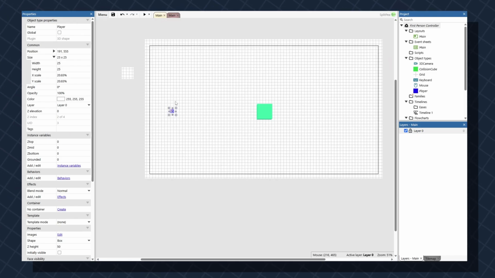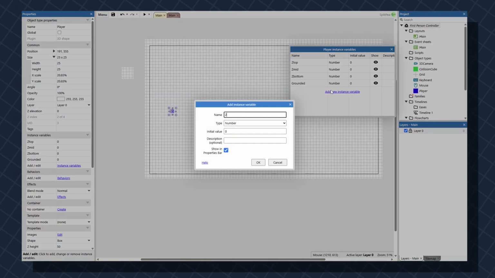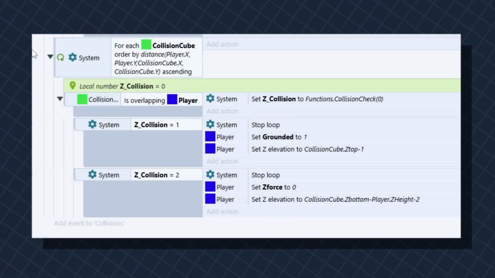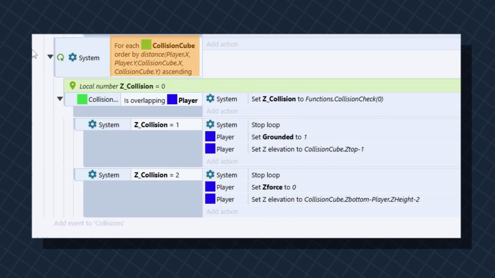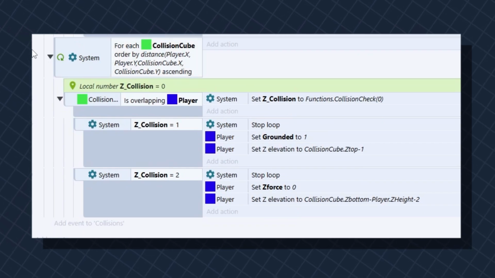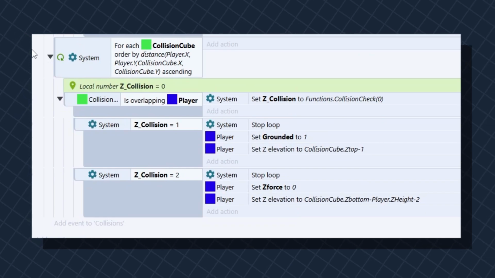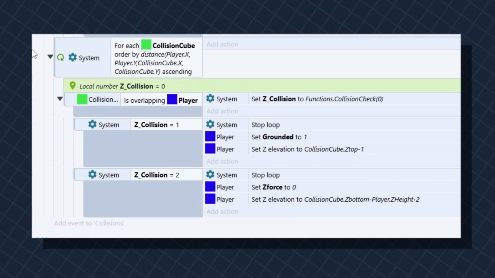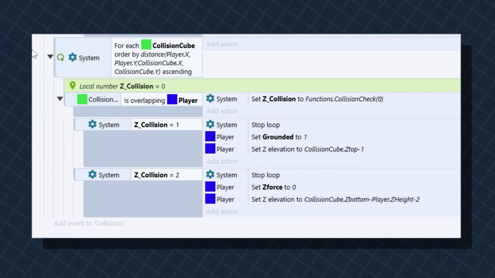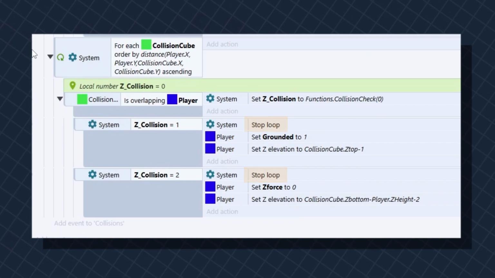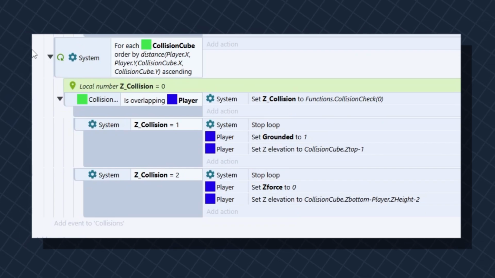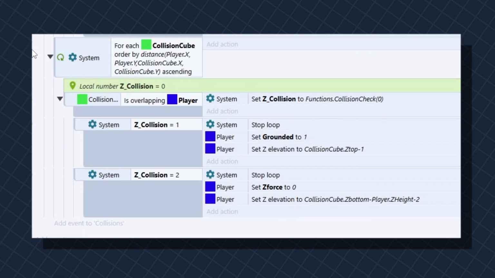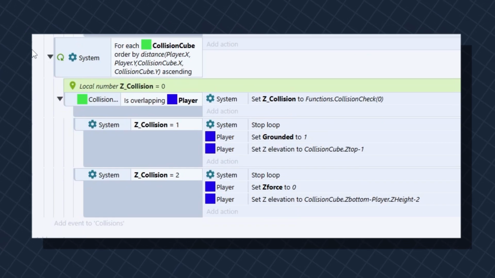For this, we're going to add a new variable to the player called Z-force. Then we're going to put in this rather chunky script. What it does is it checks each collision cube based on the distance from the player. You do distance and then brackets player x, player y, collision cube x, collision cube y. This means it will check the closest collision cube first and go outwards. Later in the script we use the stop loop action, which means that once it finds a cube which the player is colliding with, we don't need to check any more. That way we don't check every cube in the whole layout, and that helps with optimization.